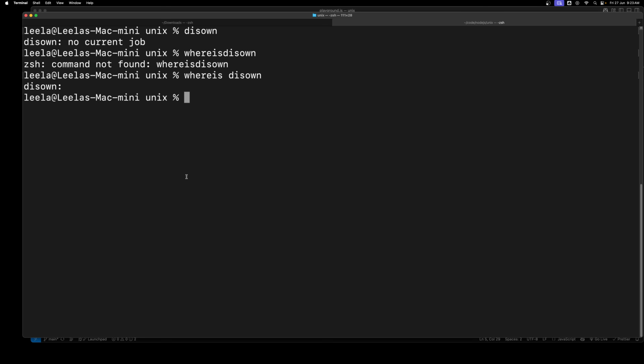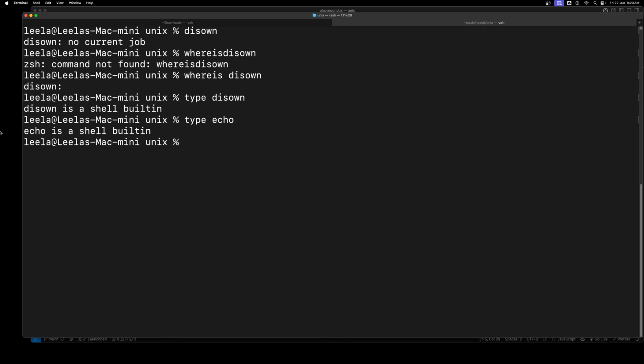Whereas if you try this for echo, it will work. Why? Let's say that we check type disown. It is a shell built-in function, and it doesn't have an executable file. When you check type echo, it will tell that echo is a shell built-in function. But echo, if you try it in spawn, it will work. So why? Because where is echo? If you check where is echo, it will give you the executable file. It is present in /bin/echo. So that is the main thing.